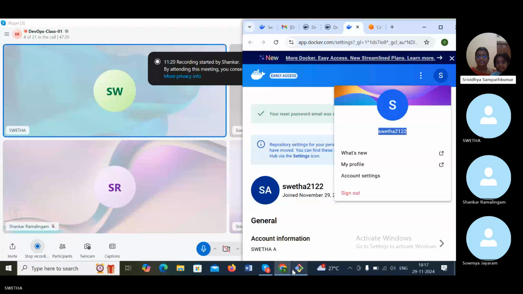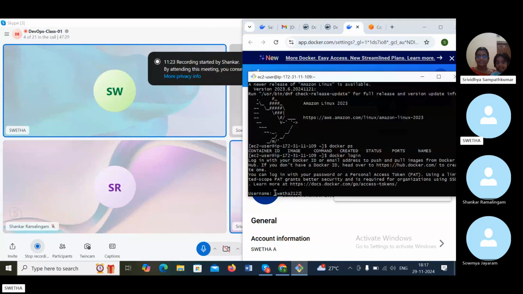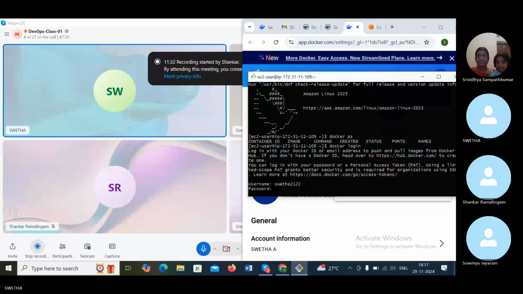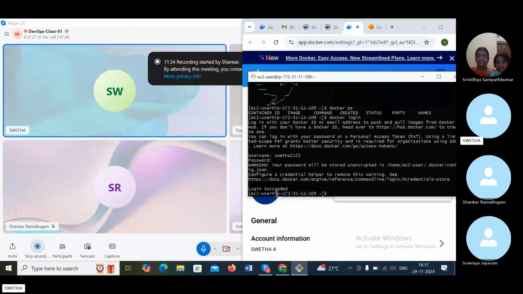It still says the same thing to me. Let's check with the word now. For password, you just copy the password. Okay, it's reset. You reset the password? For me, it is still not working.